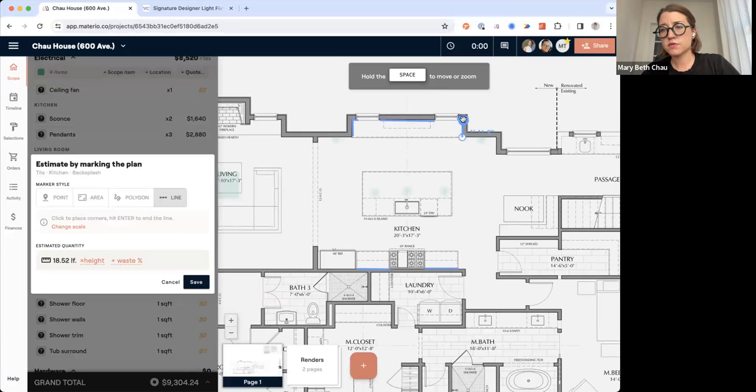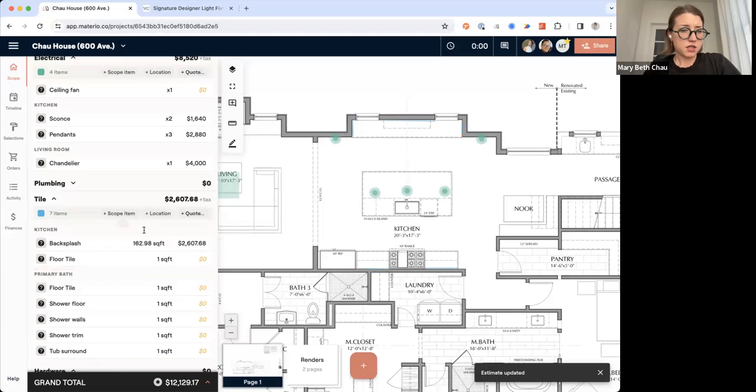And enter. And then I'm going to do 8 feet up from the counter, and I'm going to go ahead and add my waist there as well. So now I've got my backsplash, I've got my estimated cost. Again, I've got my markers there.